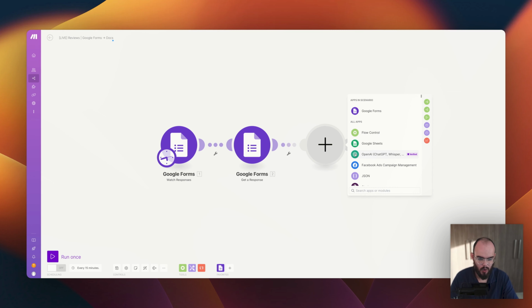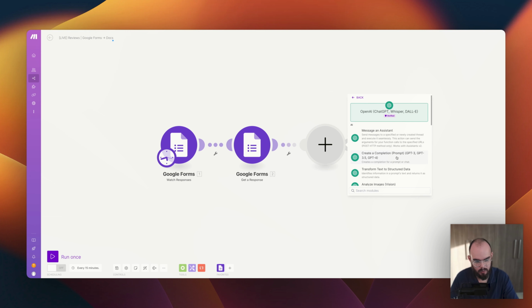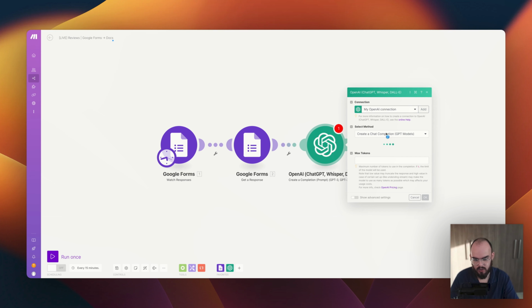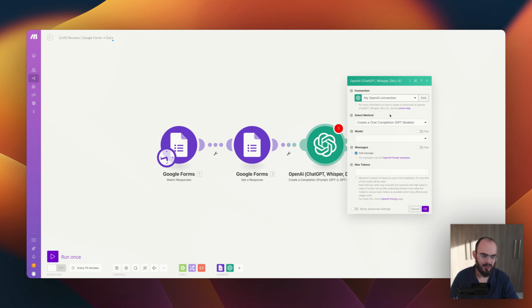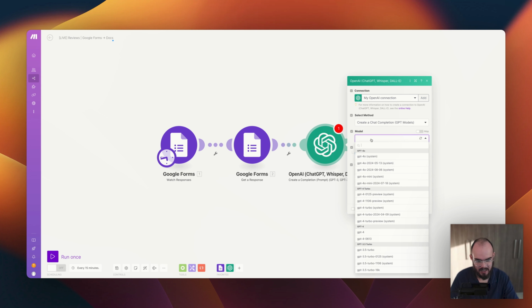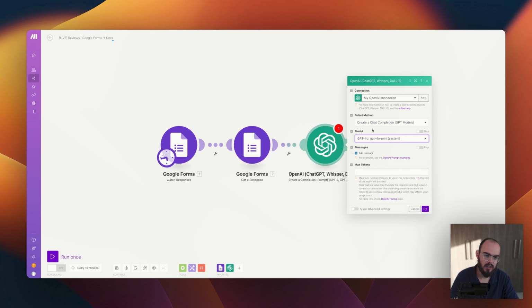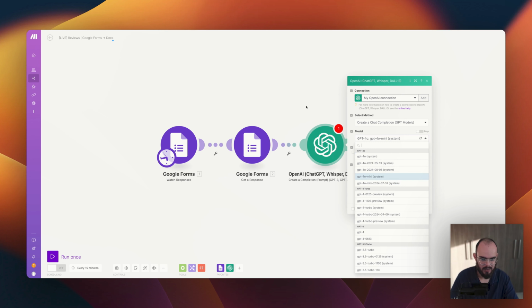Okay, so now we go to OpenAI as a module and then create a completion. So here you need to create a connection to OpenAI. If you do not have it yet, then you also need to purchase some tokens. You will find a lot of tutorials here on YouTube to get to know how to do this. Next, here you choose either create a chat completion GPT module if you do not see it as a preference, or it's already in here for you. And then as the model, we choose GPT-4o mini because it has a quality output for tasks like this and is very, very cheap to run.